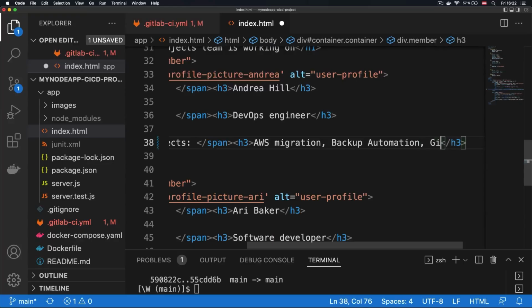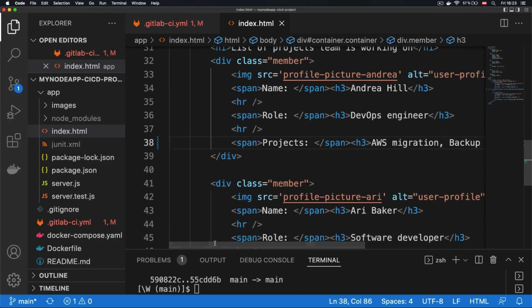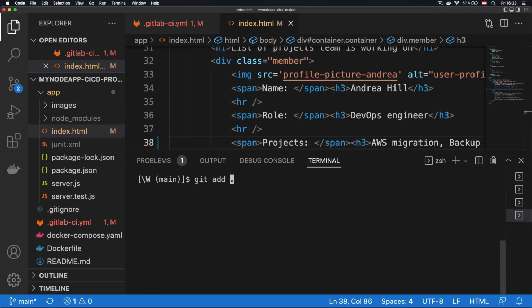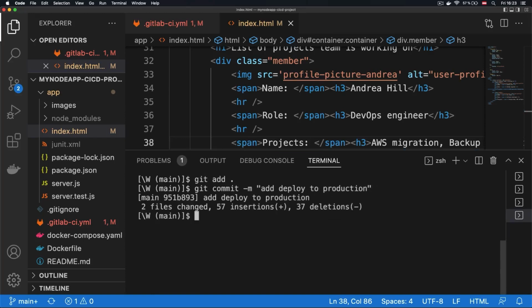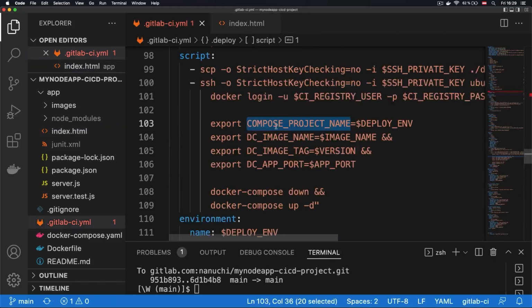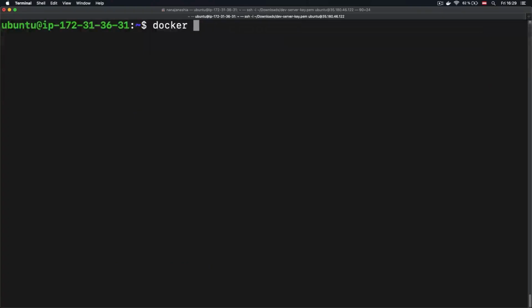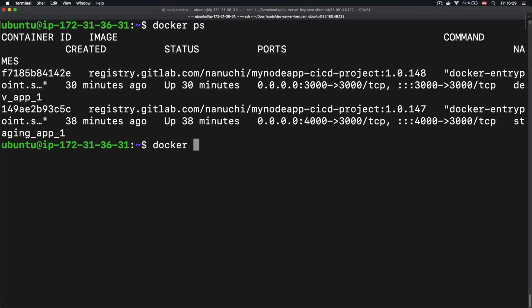Let's add here GitLab auto DevOps. And now let's go ahead and commit all those changes and see the result. So add deploy to production. Git push. Before the pipeline deploys to development, we need to stop the container first because we changed the name of the container, so it will not be able to stop the currently running one. The compose project name, deploy env, we changed it to development instead of dev. So we need to fix that by removing the container first.